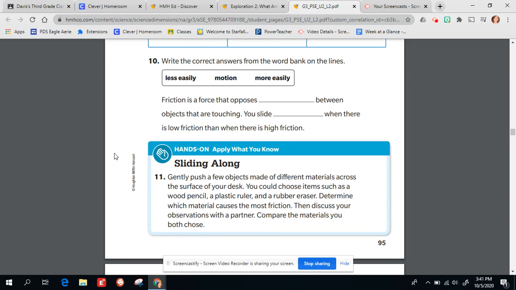When you are ready, we'll move on to the hands-on apply what you know, and this is called sliding along. Number 11. Gently push a few objects made of different materials across the surface of your desk or table. You could choose items such as a wood pencil, a plastic ruler, a rubber eraser. Determine which material causes the most friction. Then discuss your observations with a partner. Compare the materials you both chose.